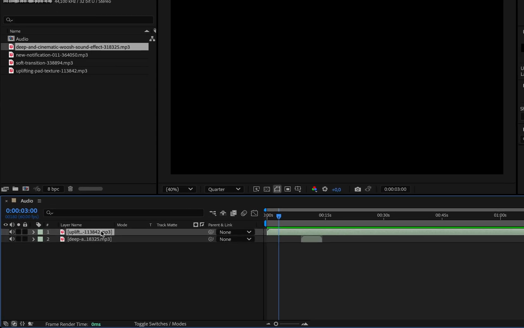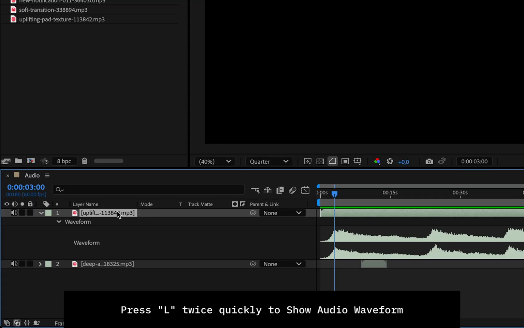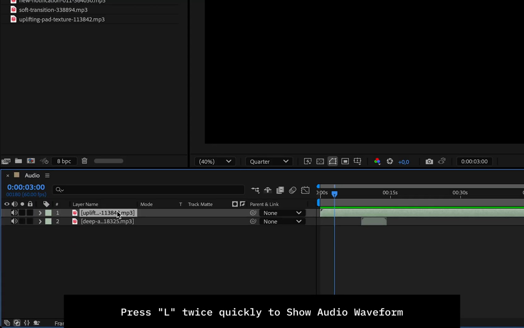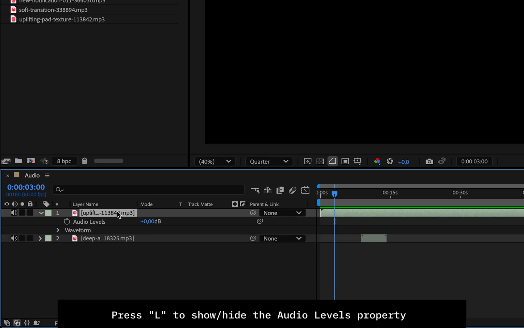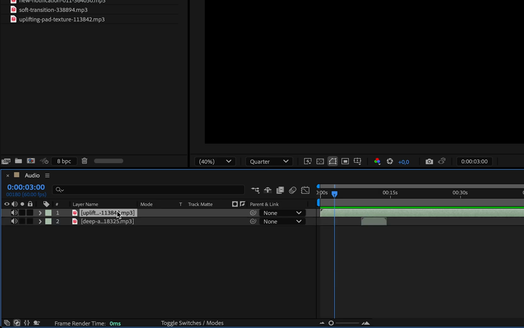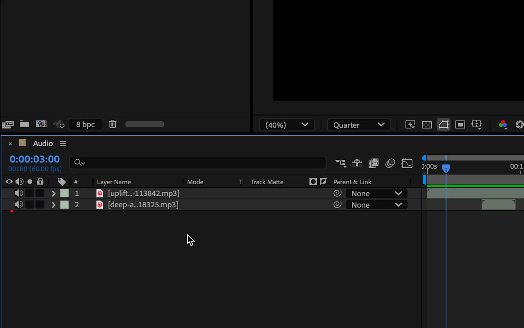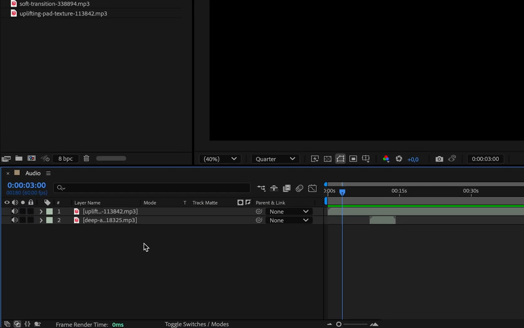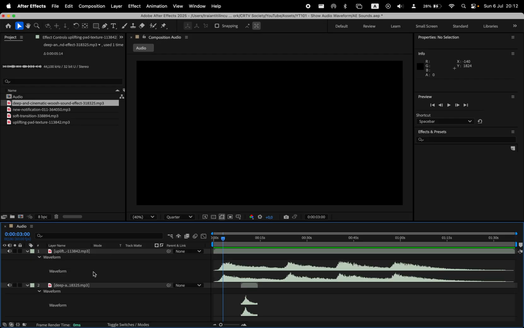Simple. Just select your audio track in the timeline and press L twice on your keyboard very quickly. If you only press it once, you can reveal and hide the audio levels property, but when you press L twice quickly, it'll show the audio waveform. Remember, blocks with audio in the timeline have this icon you can click to mute a track. If you don't have anything selected and you press L twice, it will reveal all the waveforms in the timeline.